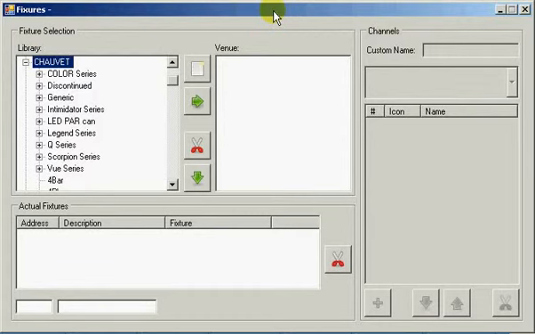Hello, in this section we'll be talking about adding fixtures to your EasyDMX venue and any advanced settings associated with them. To access the window, simply select Fixtures, Edit from the main window menu. The very first step of getting fixtures into your venue is adding the fixture types.